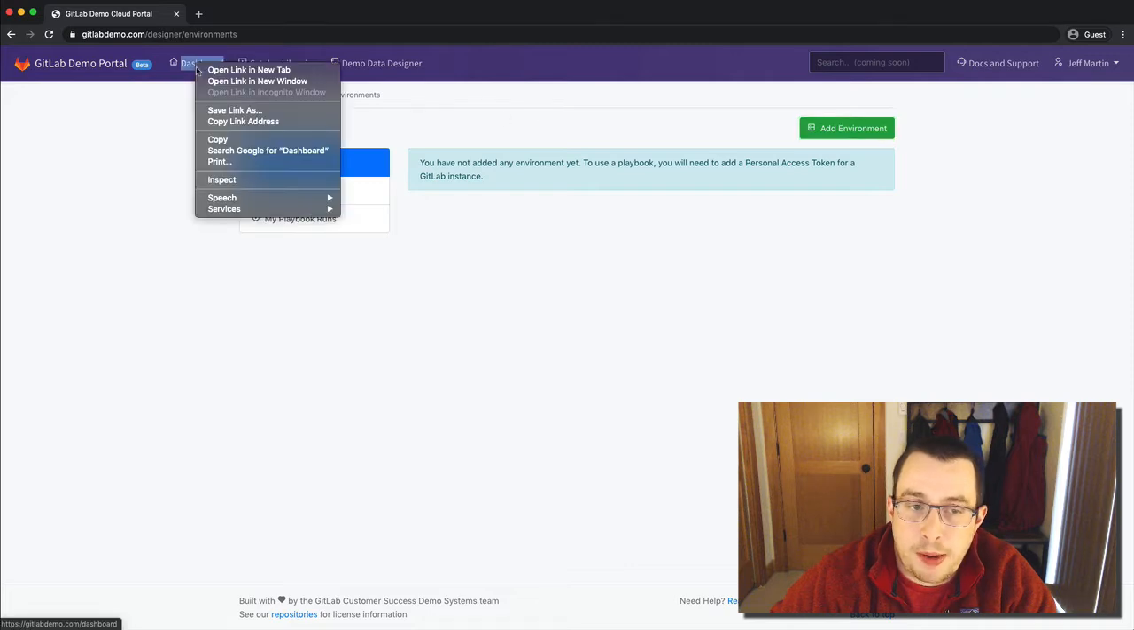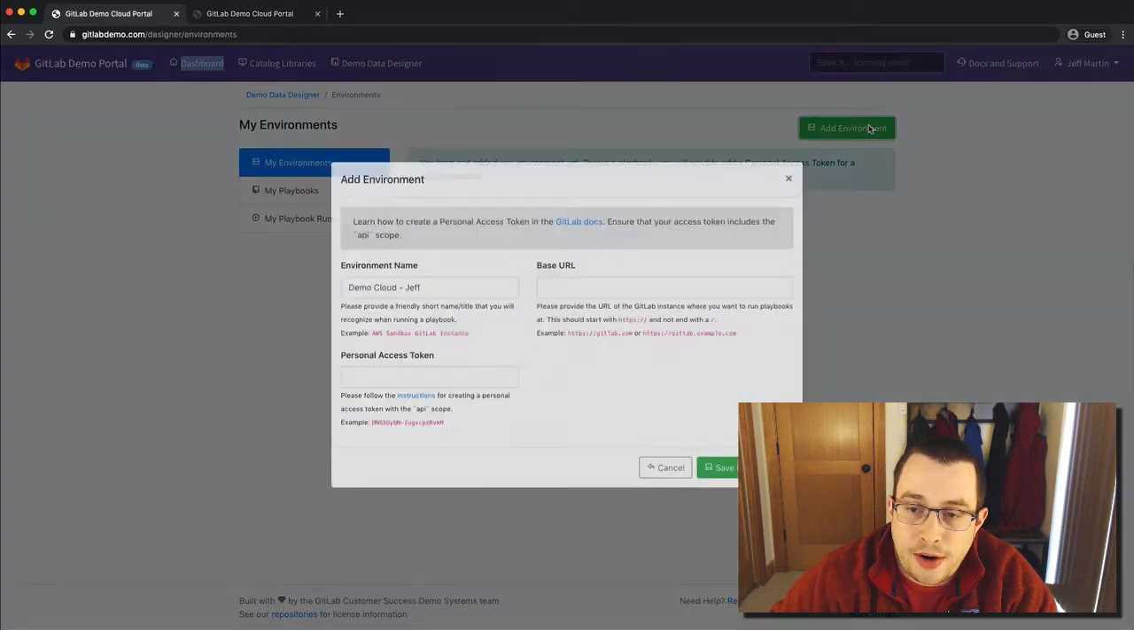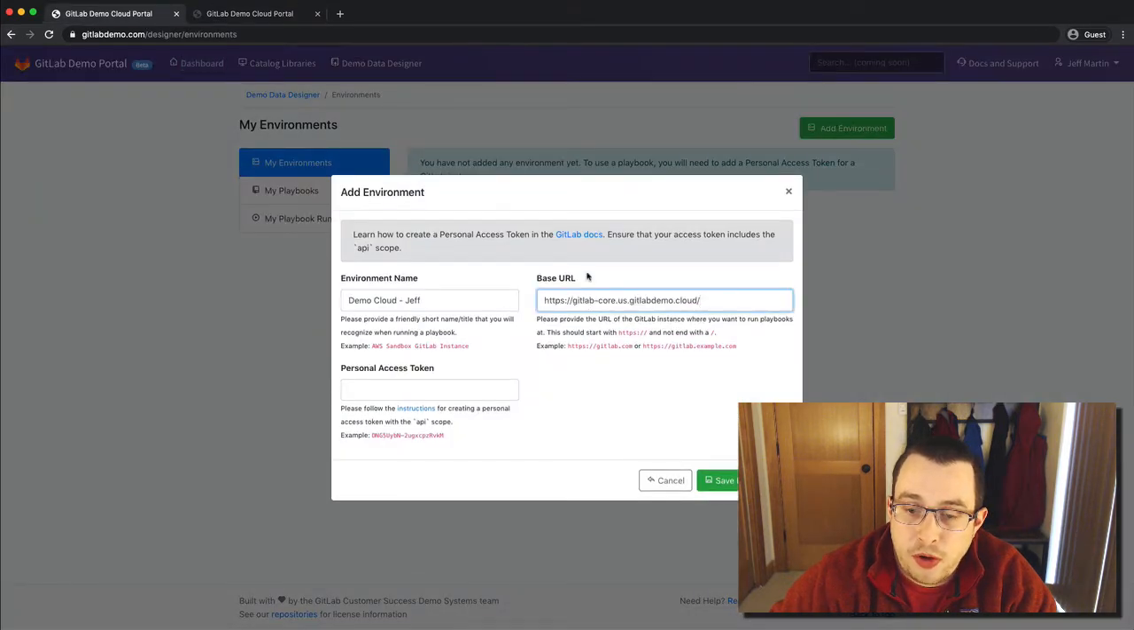I'm just going to do it in a new tab. So if I go to New Tab, we're going to see here's the URL of the GitLab Omnibus instance that we use as the demo cloud. I'll right-click, copy link address. If I go back here and go to Add Environment, here's the base URL. I'll simply paste it in. Great, that's what we want.